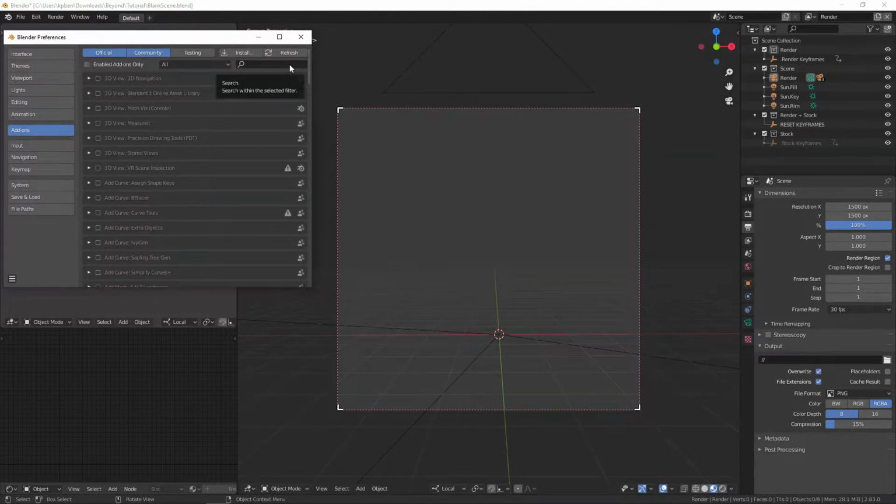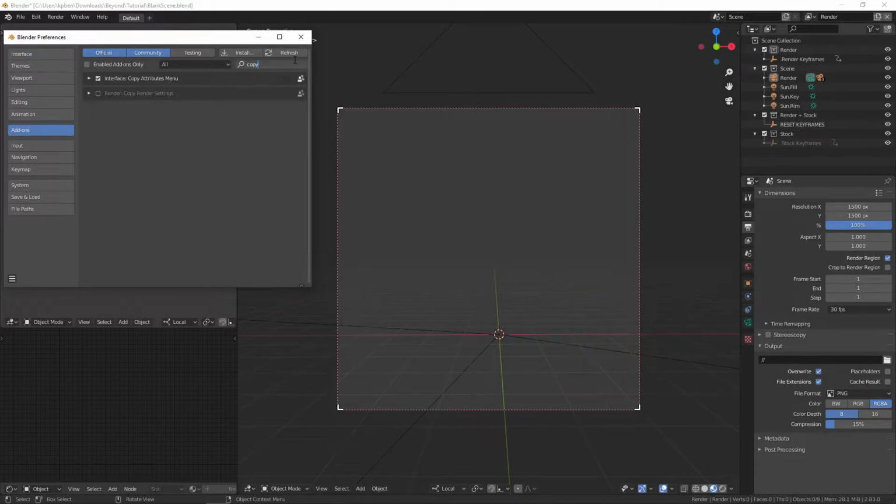There's one more plugin we're going to install. This one comes included with Blender. It just isn't enabled by default. The Copy Attributes menu, you just search for copy, it'll pop right up. Just make sure that box is clicked as well.